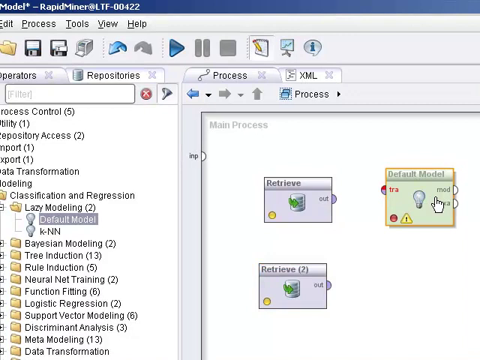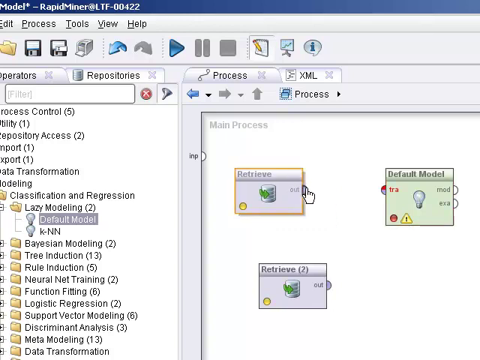Okay, the default model learner shows a problem. I have this little exclamation point. It means that it's missing something, and you can see here it's missing TRA, which stands for training data. So now we're going to take our training data here, and we're going to connect it. Boom, done. Now you see it turned yellow, and the problem went away.